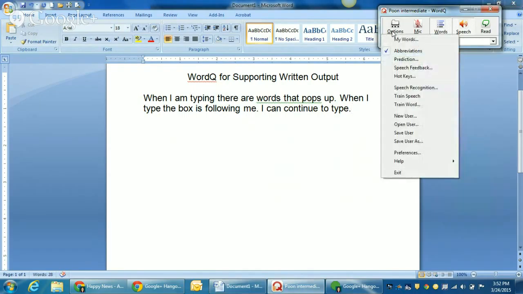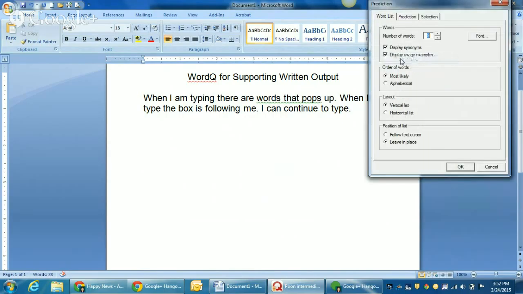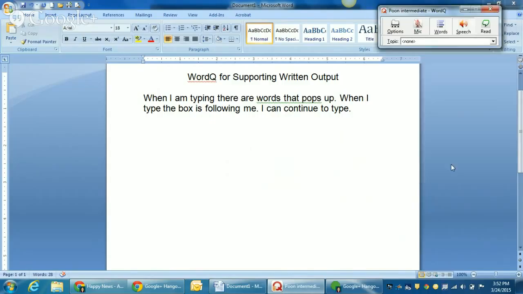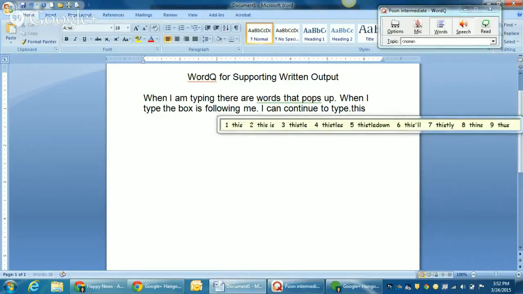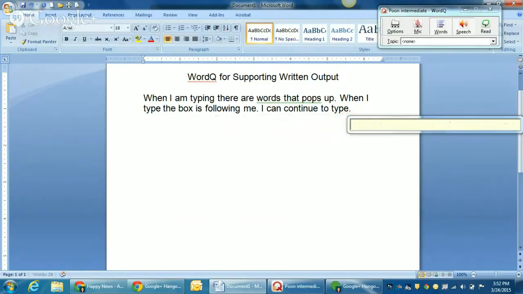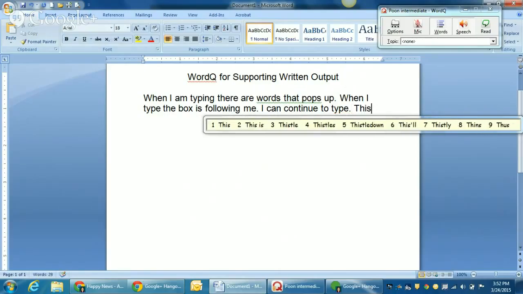Another option that you can do, back to Options, Prediction, is the layout. You probably noticed that the box of words is listed in a vertical list. You can also have it horizontally, depending on what you're trying to use. Type. Now this list goes horizontally. I personally like having the list horizontally. I can continue to type.